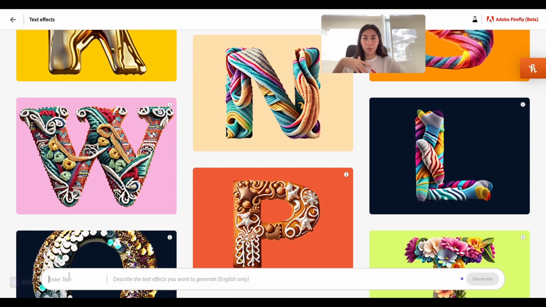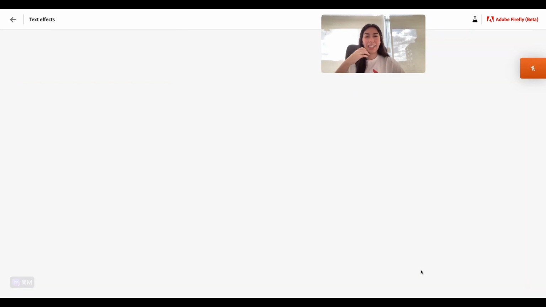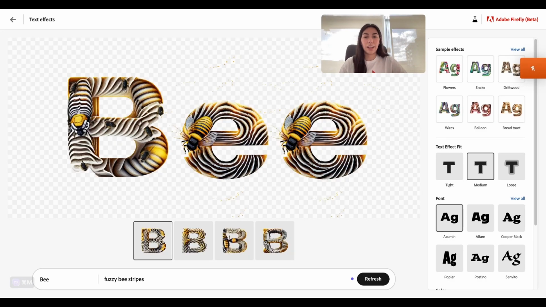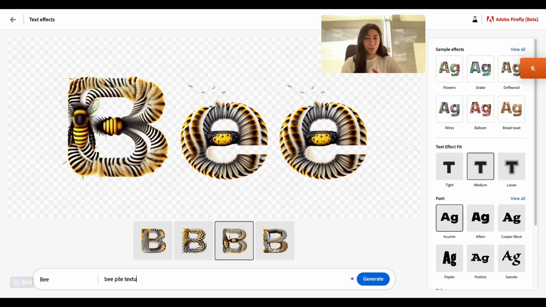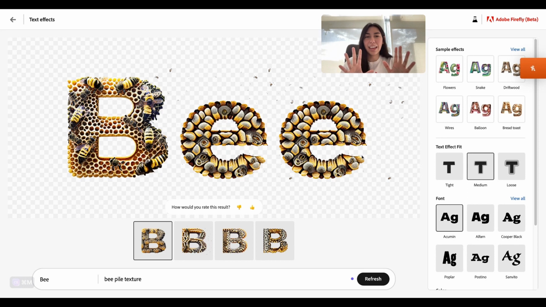I'm gonna do something really simple. I don't know why I have bees in my head today, but bee. Describe the text effect. So stripes. I don't know. Let's generate and see what it does. Okay, yeah. So here we have a few options. Pile texture. You guys get what this is supposed to do. So it's basically adding texture to some letter, some text.